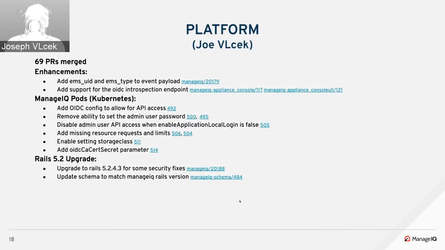And for ManageIQ Kubernetes Podified support, Nixie continues to knock it out of the park, starting with some enhancements. OpenID Connect configuration has been added for the API access, and it's no longer possible to set the admin password when deploying the application, and it is now possible to actually remove the API access for the admin user.